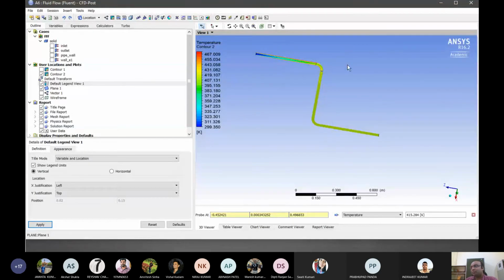Other things can also be visualized. We can analyze how the temperature is being changed. We can analyze if 2 streams mix in this, how that will happen, how things will be. So all these things you can try out. For now, I will stop here for today.